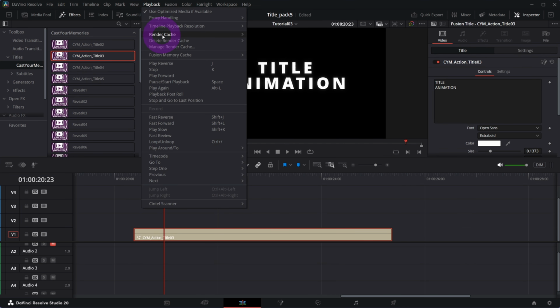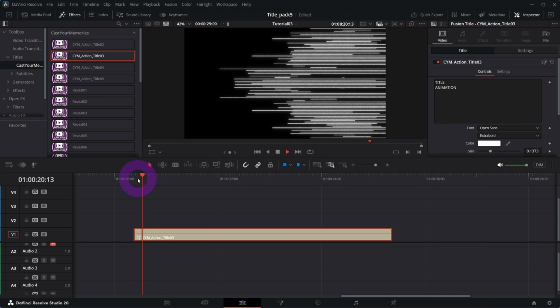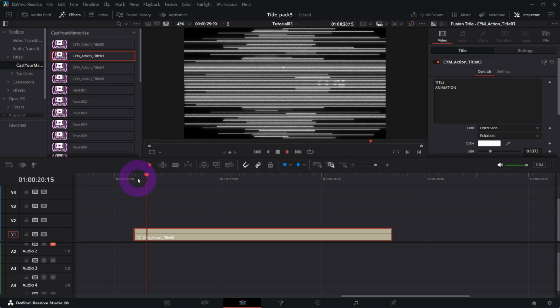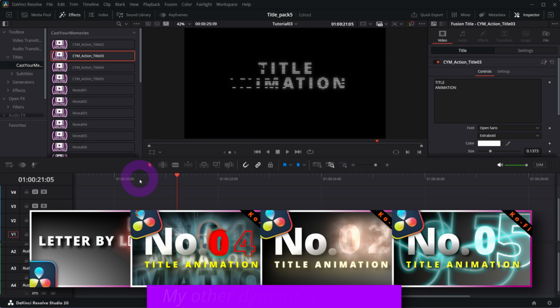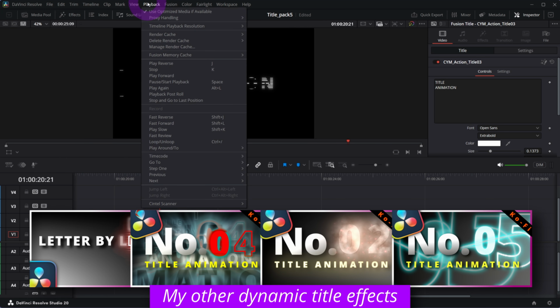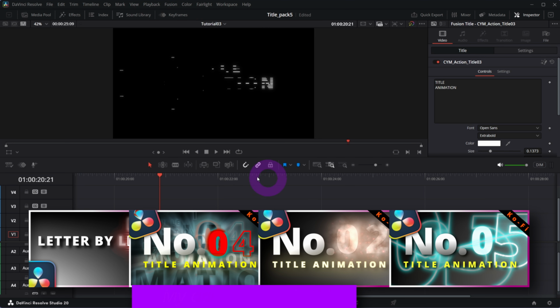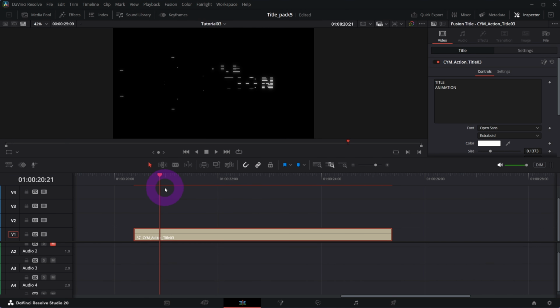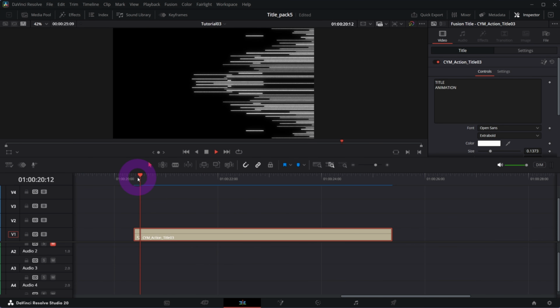Let me switch playback to resolution half or quarter for smoother preview. You might need to play it several times so it's ready to be played. Or you can also enable render cache. So go to playback, render cache, smart, and wait till the red line turns into blue. So this is what you got by default.